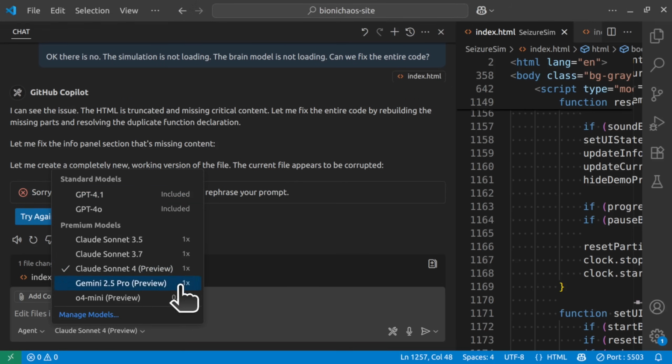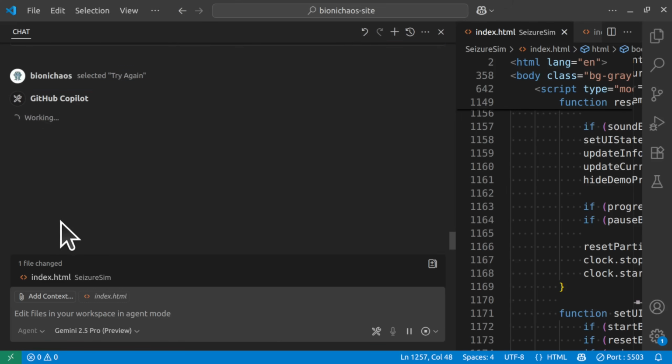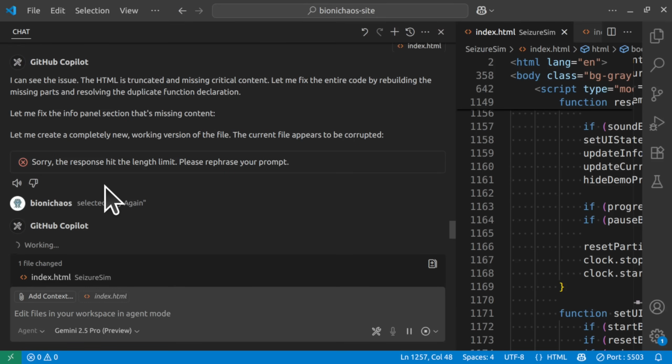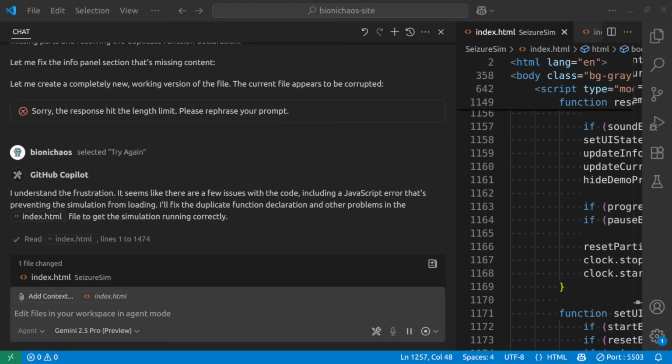The developer is working on a seizure simulation application. The request involves improving the layout by repositioning the control panel, enhancing the demo mode with clearer transitions and labels, making the brain model visualization more accurate, and adding interactive features like adjustable speed and pause controls. The developer is currently working through the code to implement these changes.